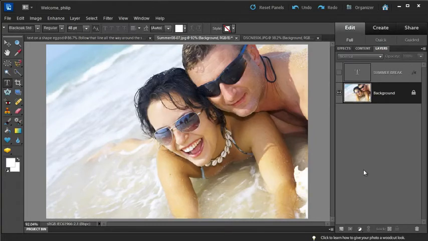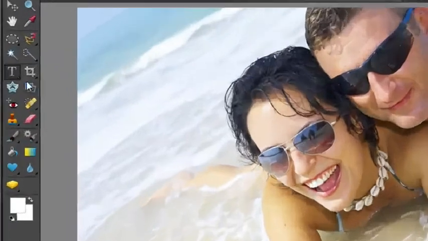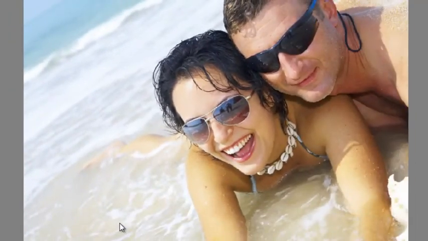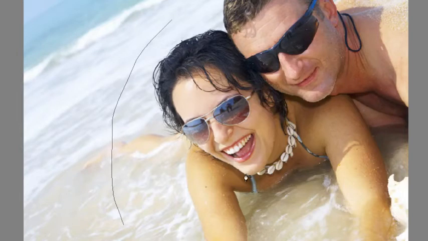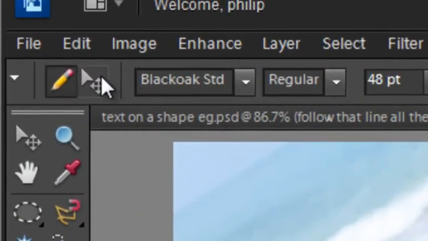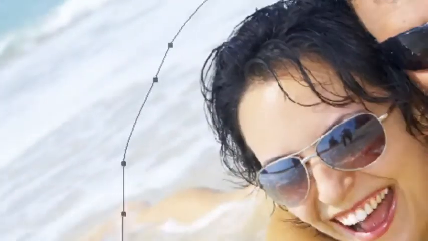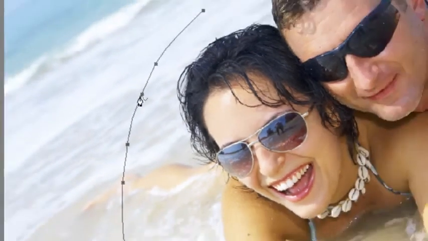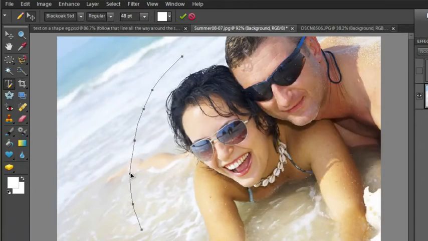Instead of aligning our text along a shape or along a selection, we're going to align it along a custom path. So we'll go over to the text and type tools and go down to custom path. The first thing we do is need to draw a custom path. So we click and drag the cursor around the image in the shape of the custom path that we want to add our text to. If it's not quite in the place or the shape that we want, we can go across to the Refine Path option in the options bar, select that tool, and then just change the shape slightly of our curve to get it to look the way that we want it to look.